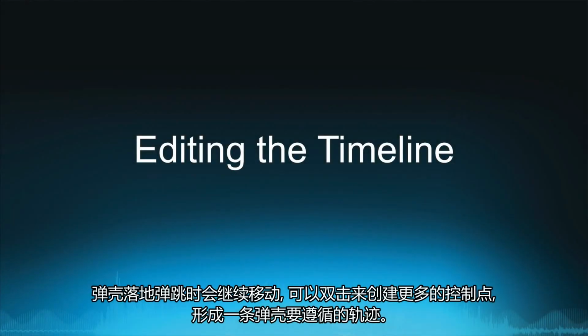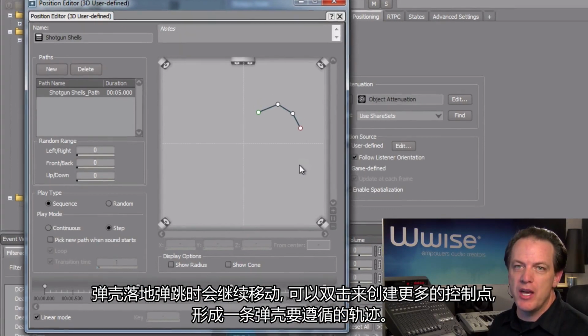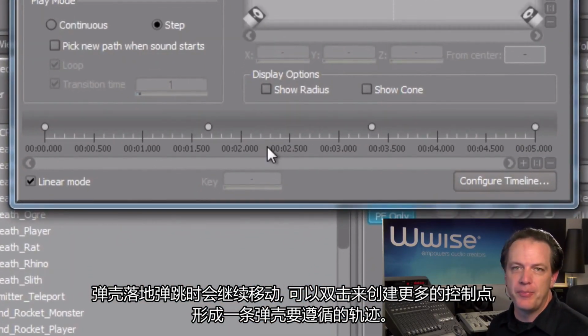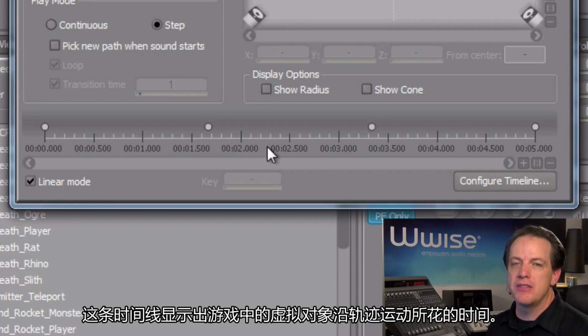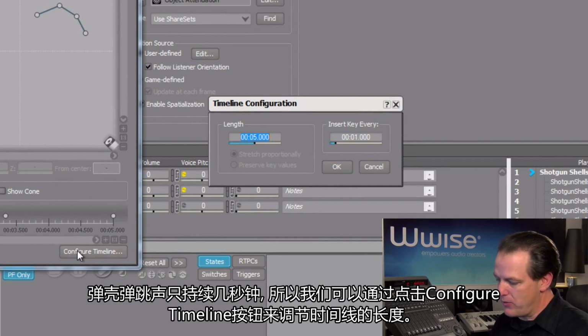At the bottom of the Position Editor, there is a timeline, and every time we added a control point in the display, corresponding control points are also created in this timeline. This timeline indicates how long it takes for the virtual object in the game to follow the path. The sound of the shells bouncing only lasts for a few seconds, so we can adjust the timeline's length by clicking the Configure Timeline button. In this case, we'll set the value to 3 seconds.